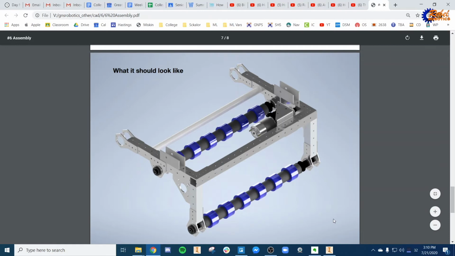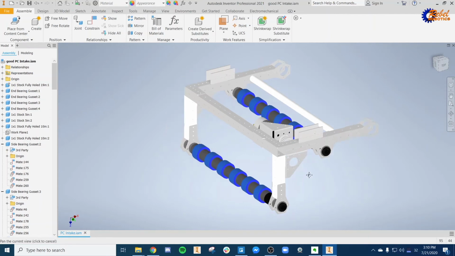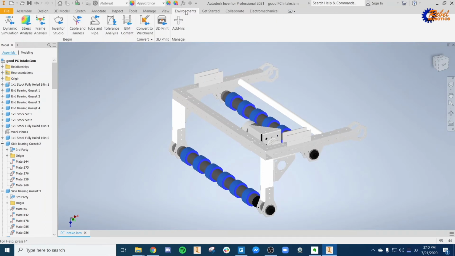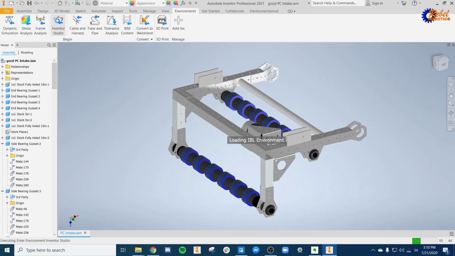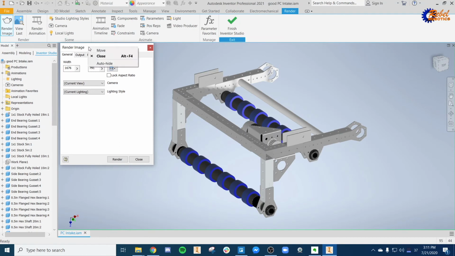So how you do this is you basically just go into your part file, your assembly file, and you just move it around to the place where you want it to be. Then you click Environments up here, then Inventor Studio, and this will take maybe a minute to load. And once it's loaded, you click this button on the left that says Render Image, and when you click that, this little window will pop up.